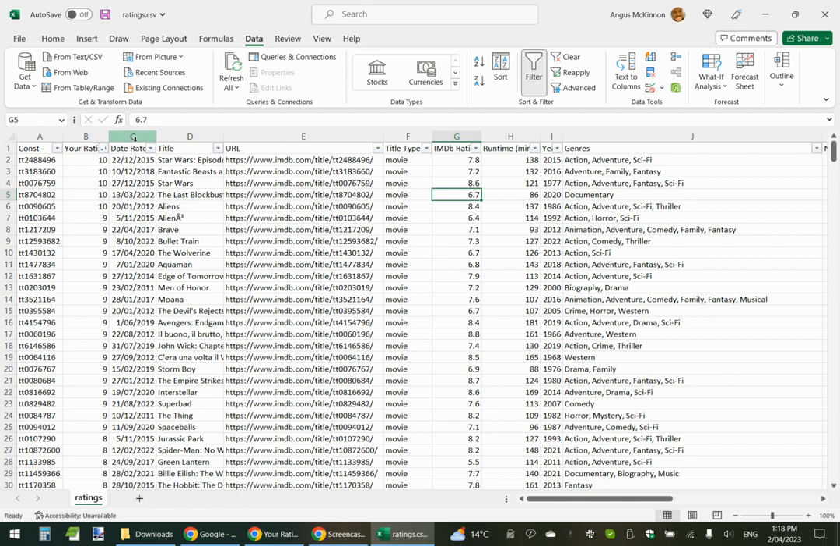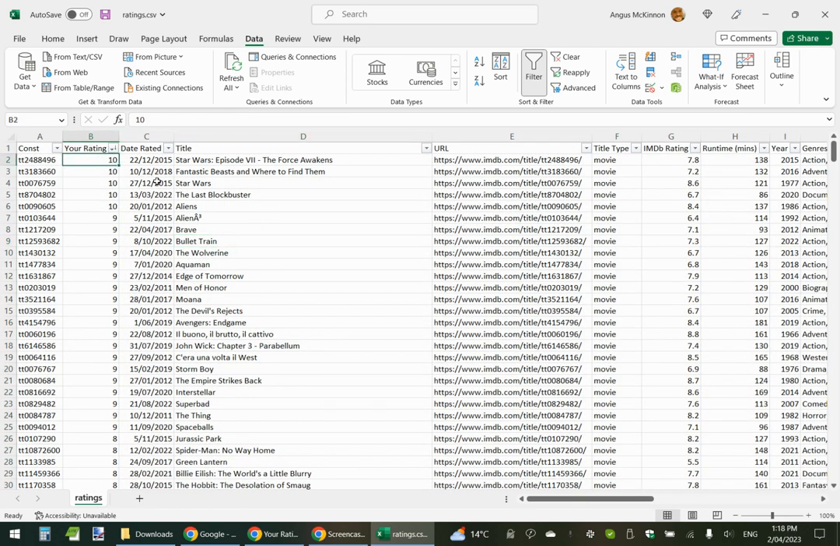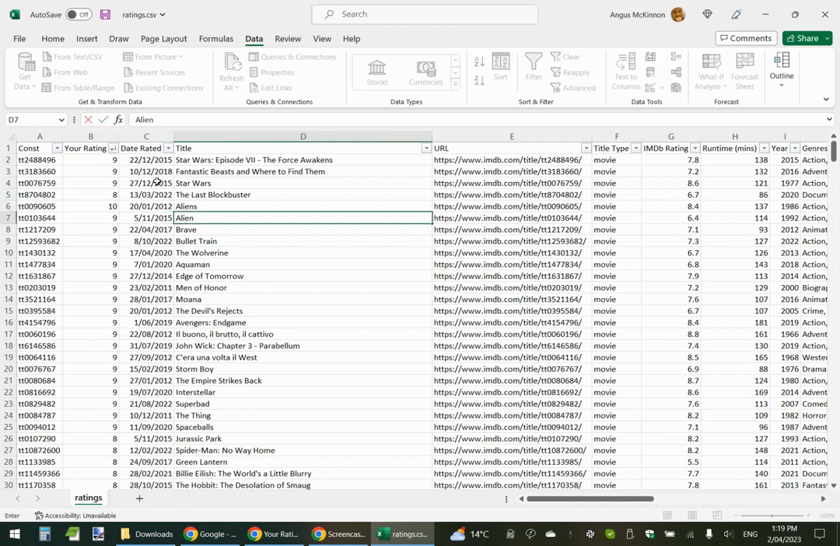You can go through if you want to, and if you change your mind over a period of time, you can re-rate some of these. So Star Wars, I might say, was probably only a 9. Fantastic Beasts might be a 9. Last Blockbuster was probably an 8. Aliens was that one, and that's Alien.